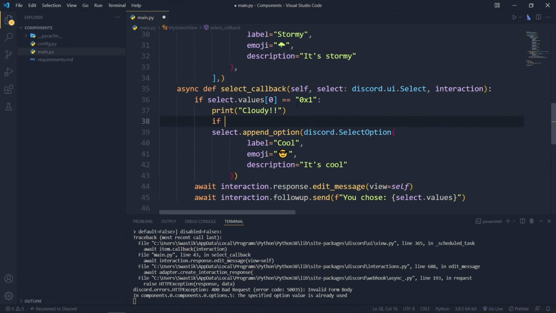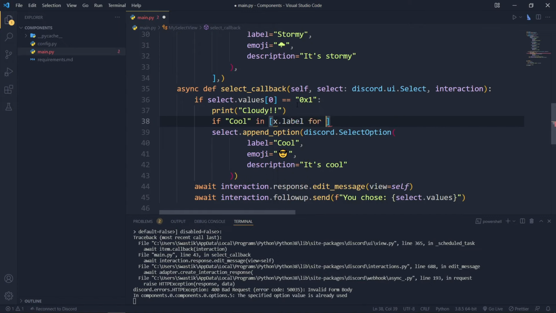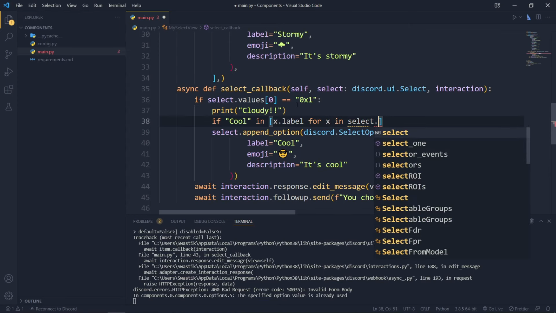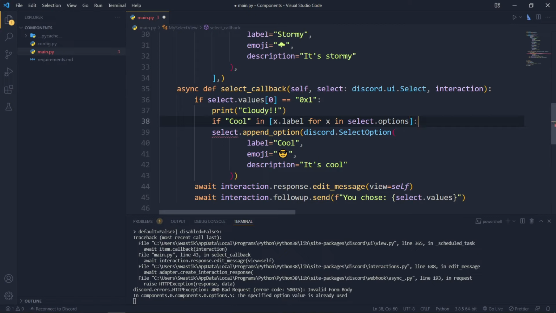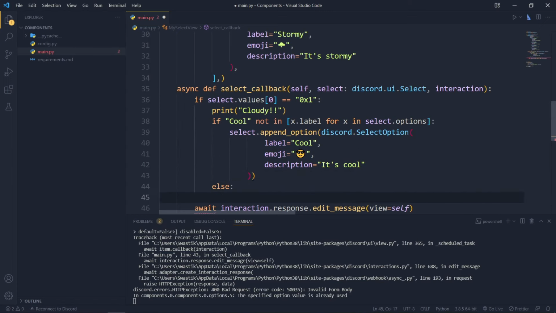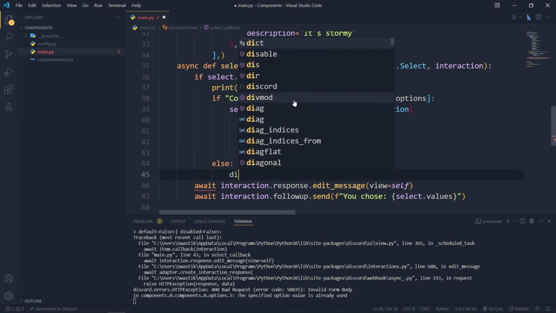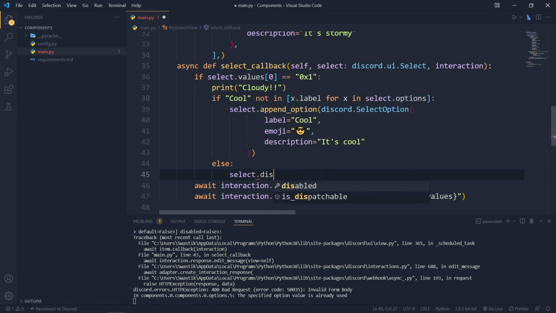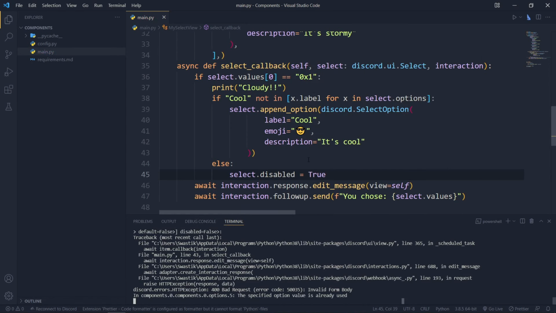So what you can do is check if cool in, let's use this list comprehension, x.label for x in select.options, right? So if it's already in there, so if it's not in there, then we'll do this. Otherwise, let's disable it. Okay, so once it's already there, let's disable it. So select.disabled true. Okay, so we can only do this once.